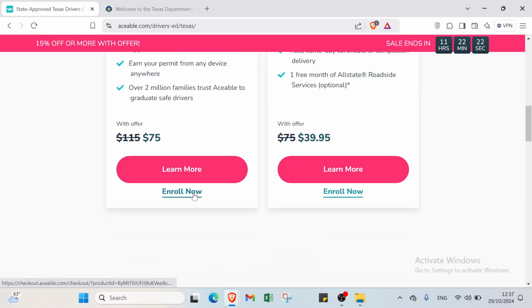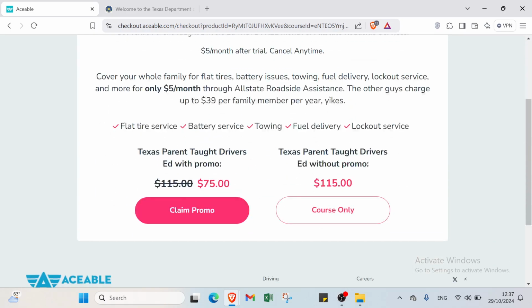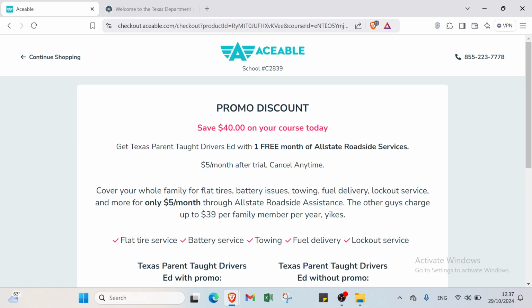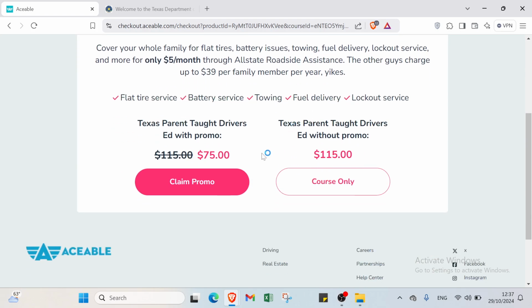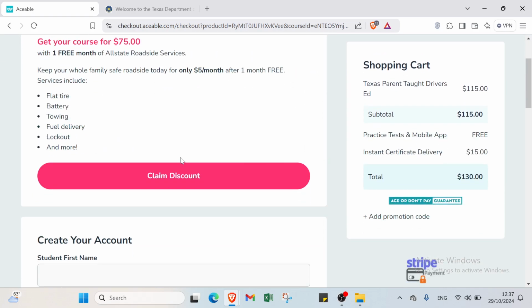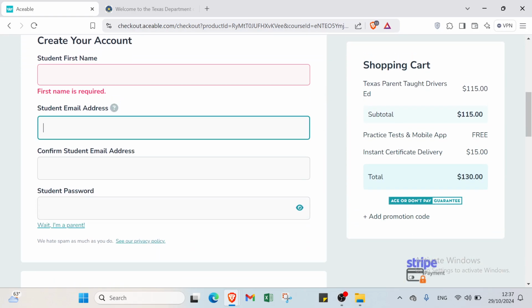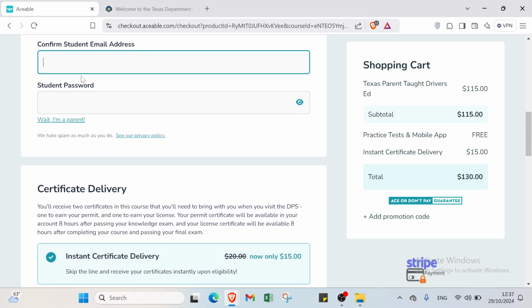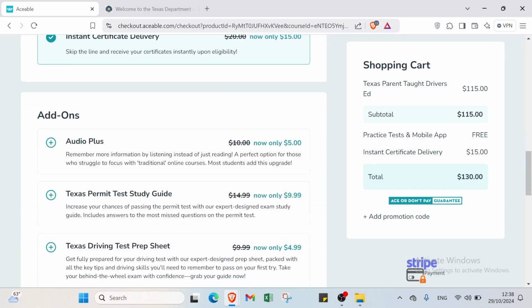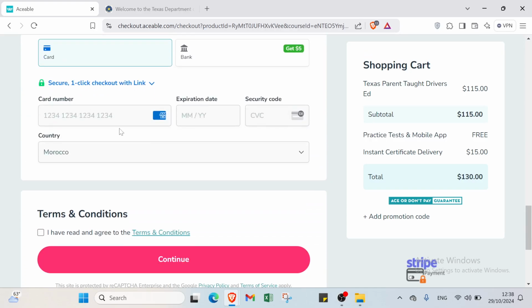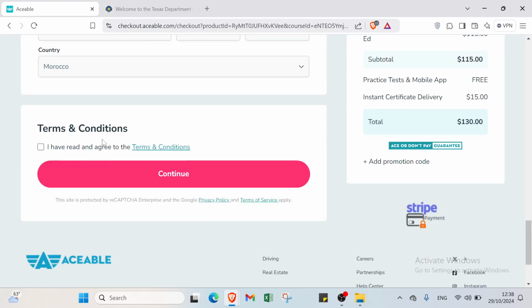All right, so for example, let's select the first one, and you will find another page, which is this one, where you just have to create an account. Here we have save $40 on your course today. You just have to select here, click promo or course only. If you select course only, you will find this option, and you just have to add your student first name, your student email address, confirmation of your email address, and then the password. Then we also have the information of your payment, and also your terms and conditions.